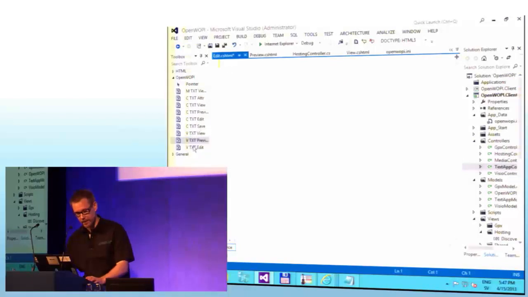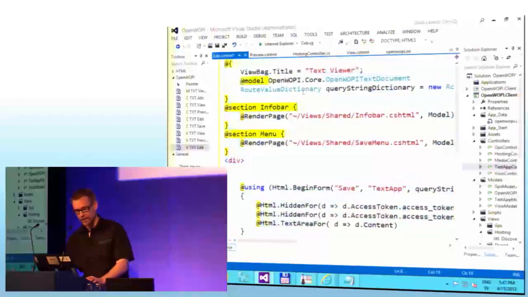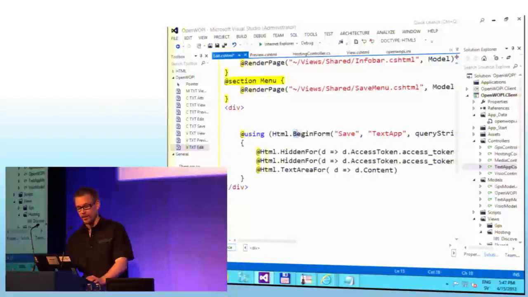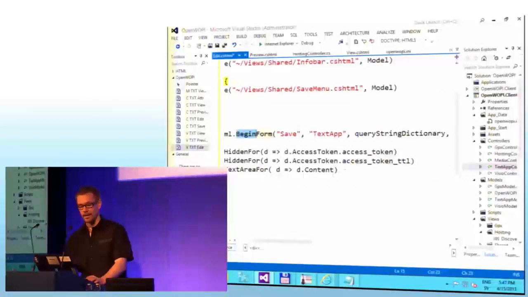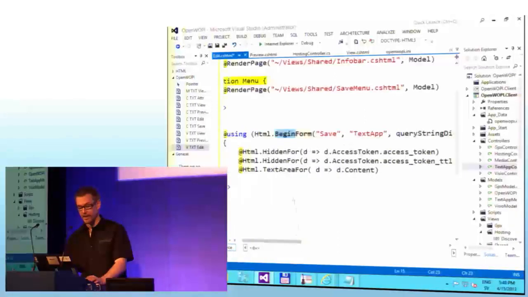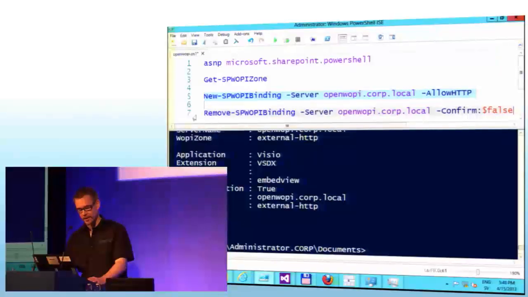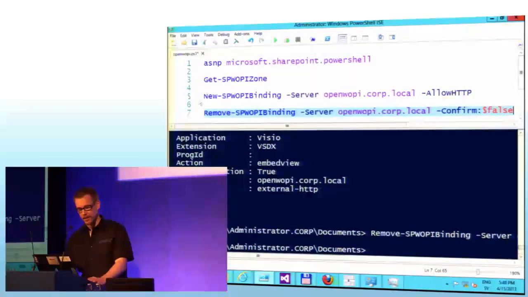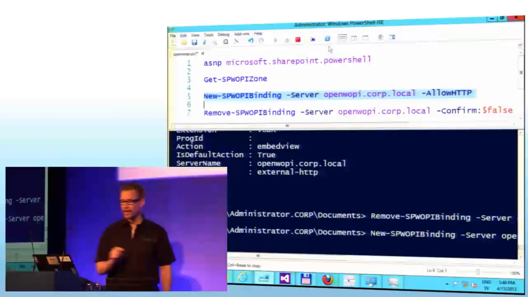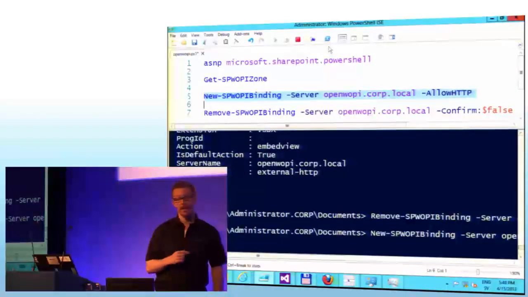Remove that and add that one. So here I create a new form, add 2 hidden fields for the access token and the access token time to live, and generate a text area for the content. So if we do that and go back to the SharePoint server and redo the bindings and add the bindings again, we will soon have edit mode of this file.